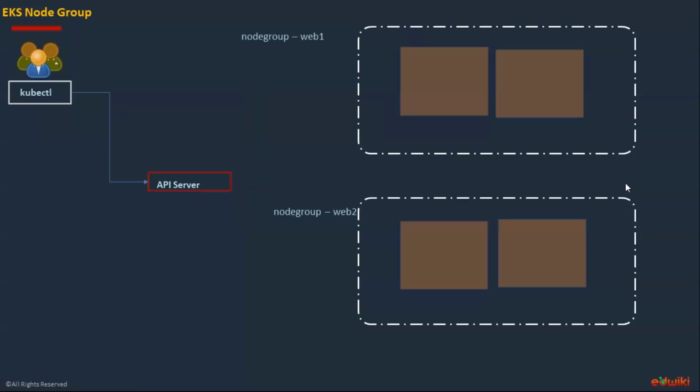That way you can tell the API server that web1 should run in the web1 node group. It will go and run on those 2 EC2 servers only. It will not go to the other servers. If you say, hey, this is the web2 image, please run it on the web2 node group only, it will run the application on those particular nodes only, not on other nodes. Why do I need to control all of this?